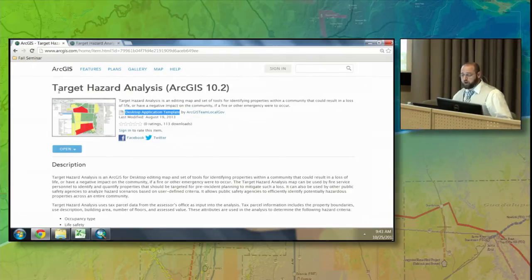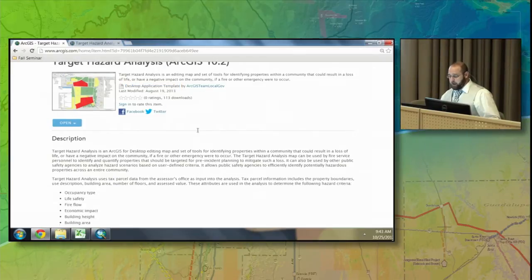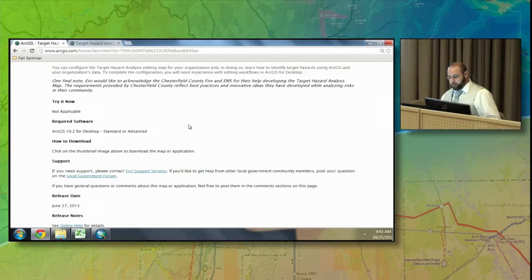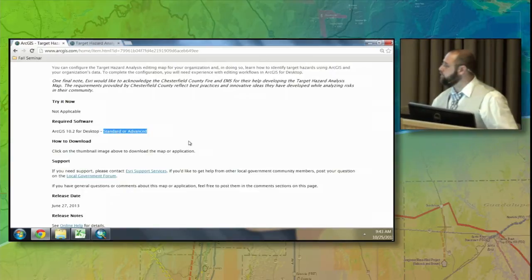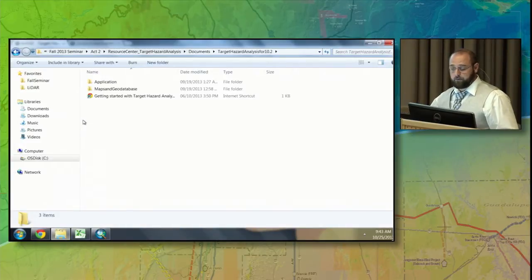So this is the target hazard analysis. And I just want to point out that for what you're going to see me do, it requires the standard or advanced license level to desktop. So I've already taken the time to download this information. And this is what I was given. I have some great help documentation.